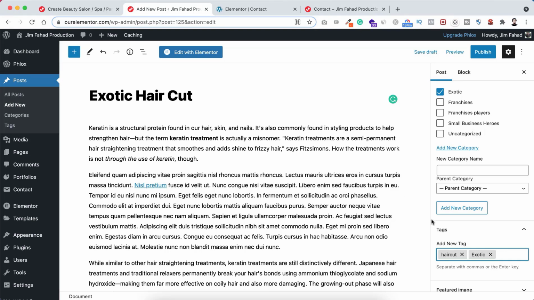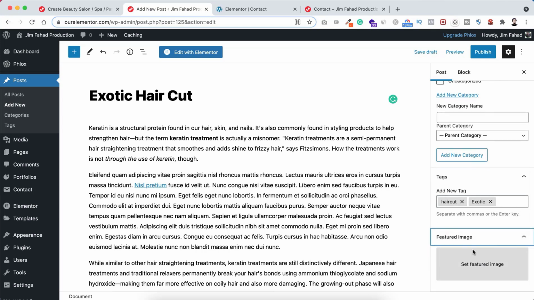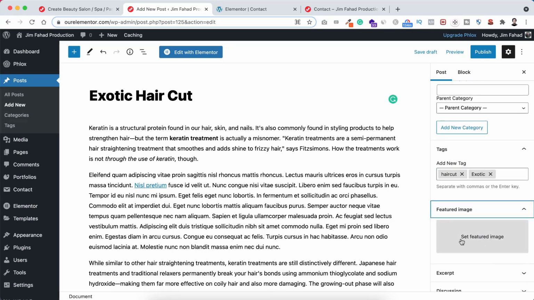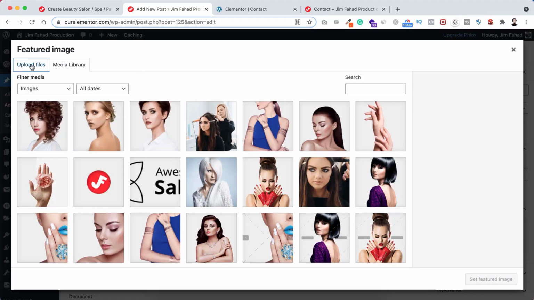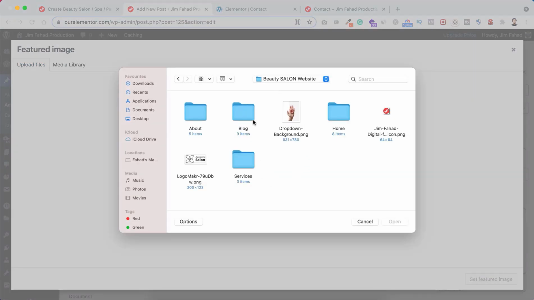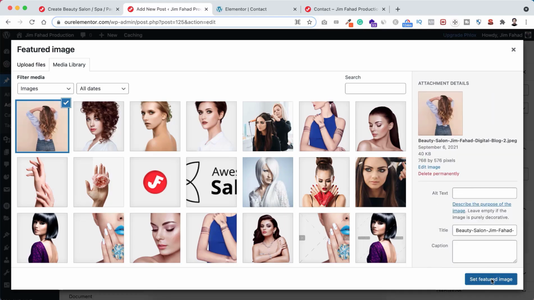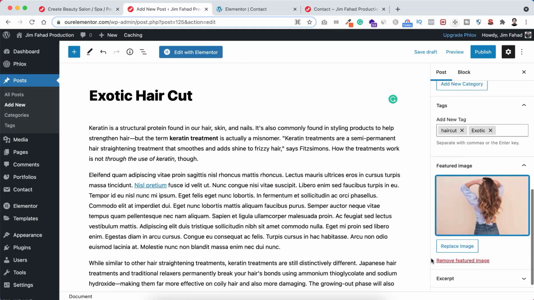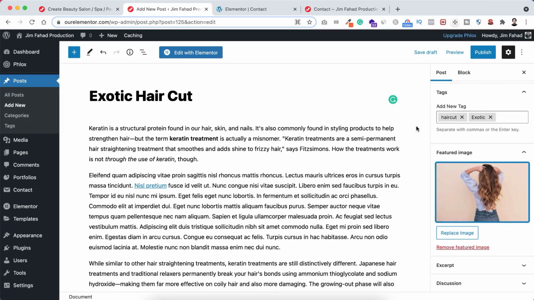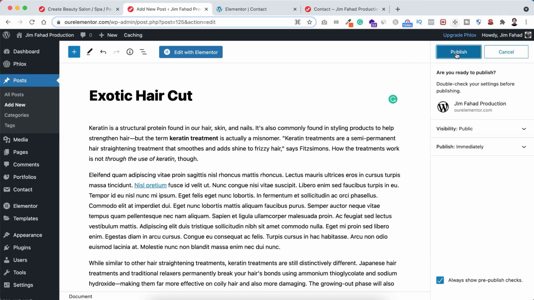And one last important thing you need to add, that is the featured image. So click on the featured image and then click on set featured image. Now let's click on upload files and select files. Then from inside the blog folder, I'm selecting this image. Now click on open and then click on set featured image. Alright, that's basically it. Then from the top right corner, click on publish and click on publish one more time.